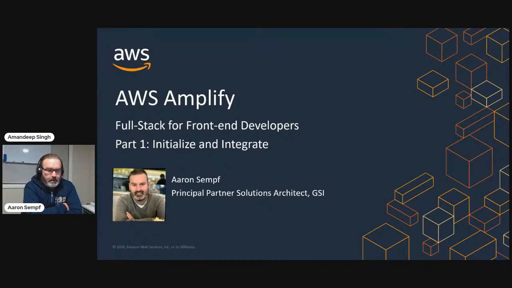Amandeep has invited me along to come and talk about Amplify. Amplify is one of my favorite products at AWS, and also looking at Amplify from the point of view of a front end developer to enable full stack development utilizing AWS on the back end without having to have the AWS skills as infrastructure engineer or solutions architect or any of the common roles that start at the back end and then move into building in the front end.